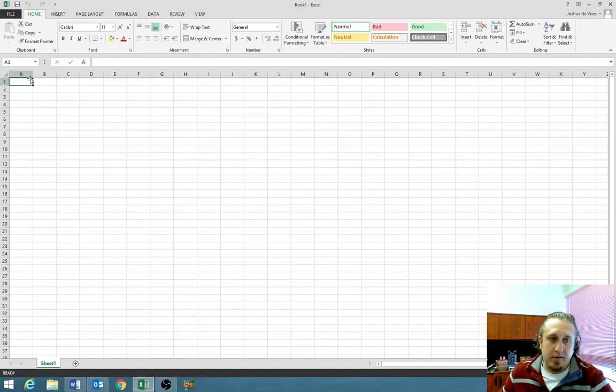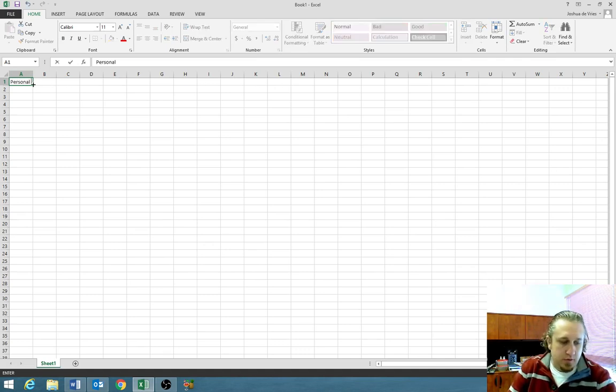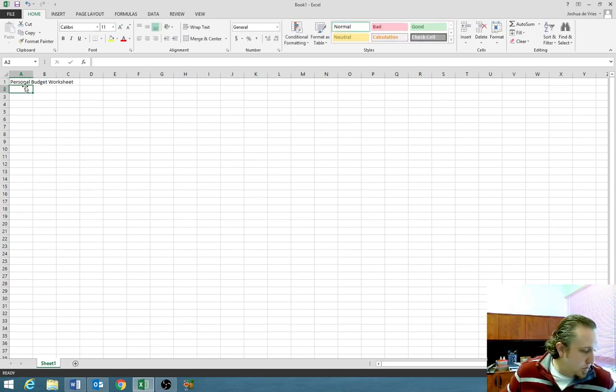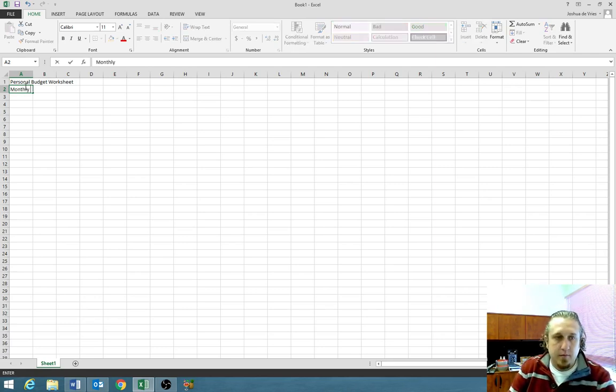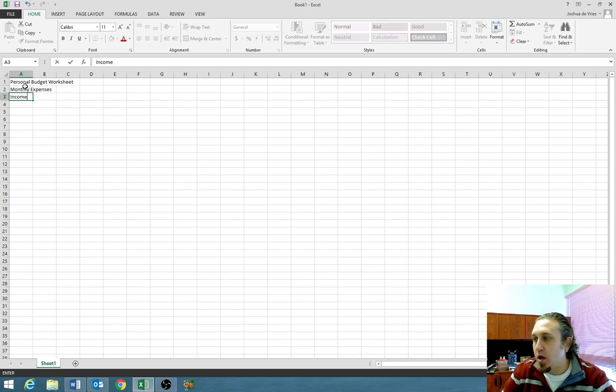A is the column, so that's up and down or vertical, and row is left to right, horizontal. So A1, we type in personal budget worksheet, and then A2, we type in monthly expenses, and then A3, we type in income. What we're doing from pages EX7 to 9 is setting up the row column titles, and then we are going to EX10 and 11, we're filling in the rest of the column.